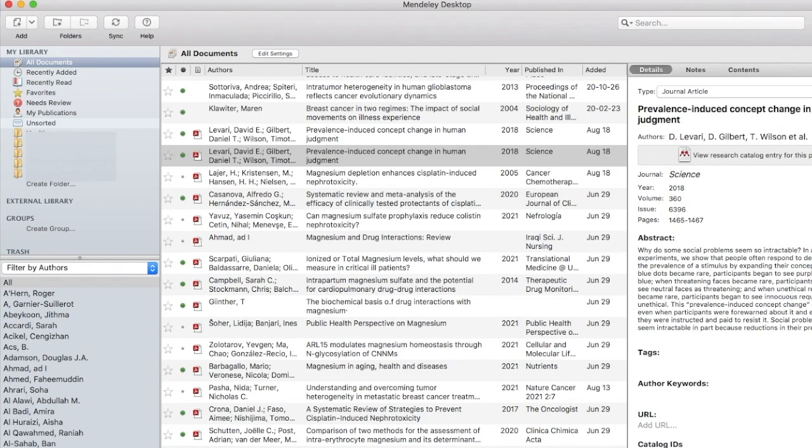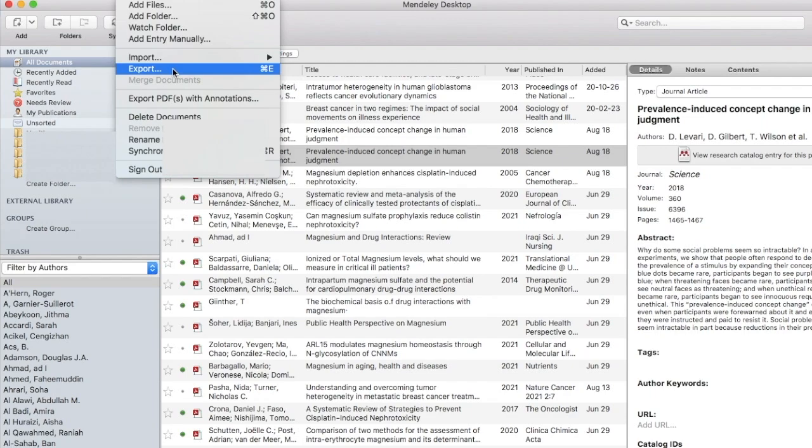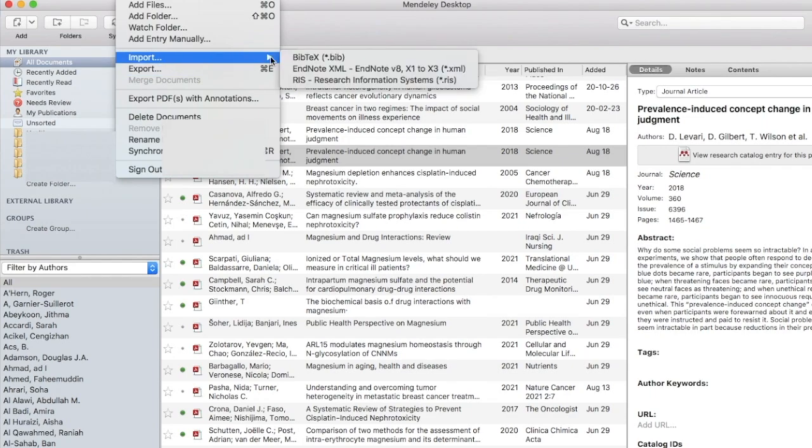Lastly, you can also import library entries from other software, for instance, EndNote. To do this, you use the export option on the other software you're using, and then on Mendeley Desktop, you click File and Import, and then select the exported file to add the contents to your Mendeley library.